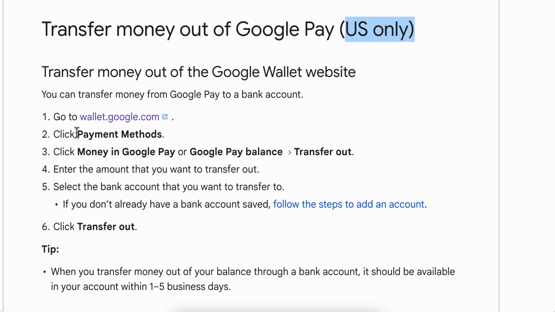So the first step is to go to wallet.google.com and then simply click on payment methods. Now the next step is to click money in Google Pay or Google Play balance, and after you click on those, you're gonna have to simply click transfer out. Then simply enter the amount that you want to transfer out and then simply select the bank account that you want to transfer to and then simply click on transfer out, and that's it.